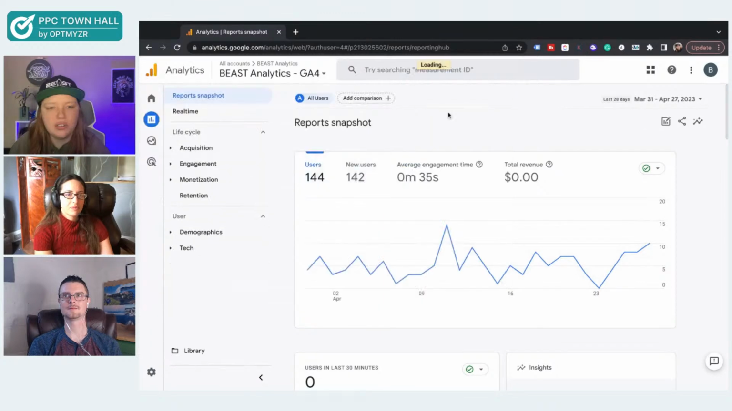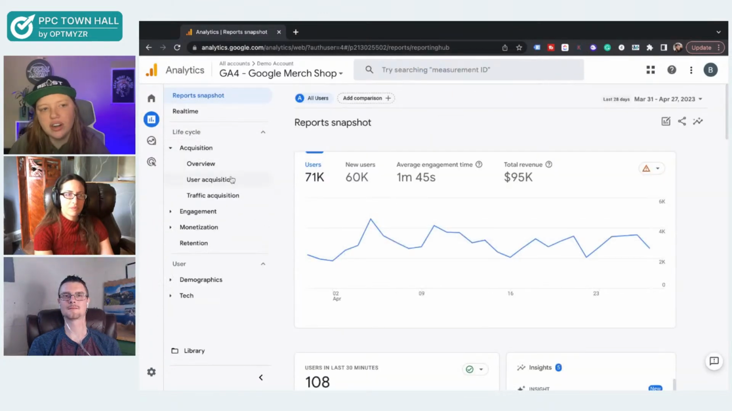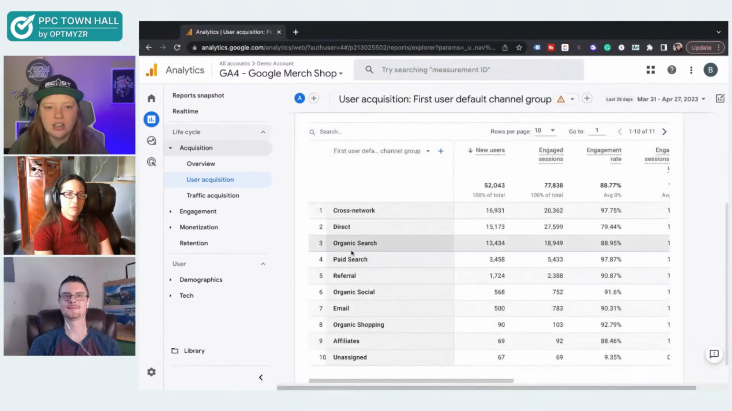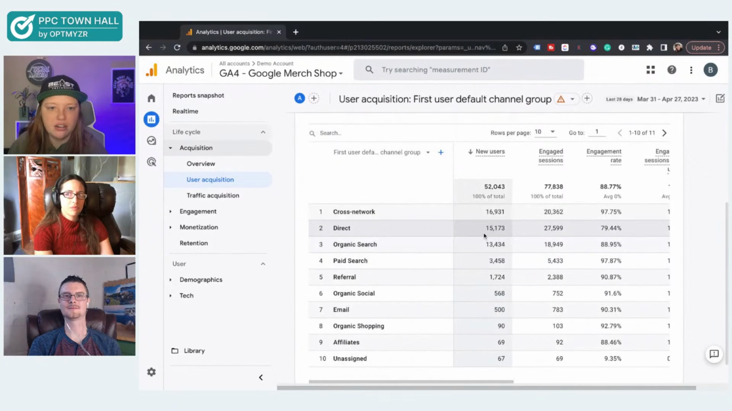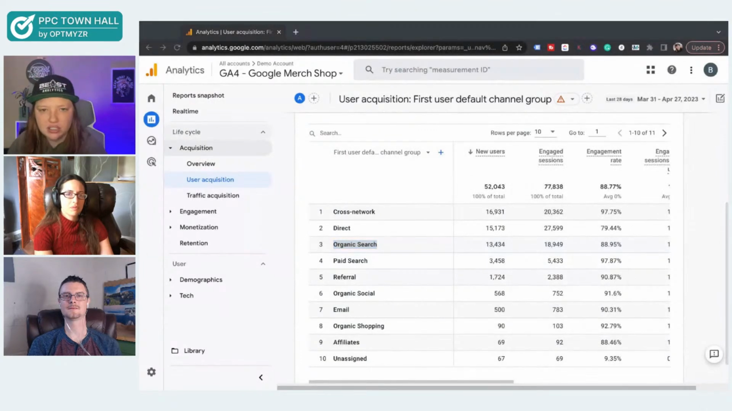So in your reports section, you're never going to find a Google Ads report in here. Like, where the heck did it go? I don't know. And even if you go into acquisition, you can see your paid search come in here, but you can't click into it and see how much you spent or whatever. The only place you're going to find that information is under acquisition overview.